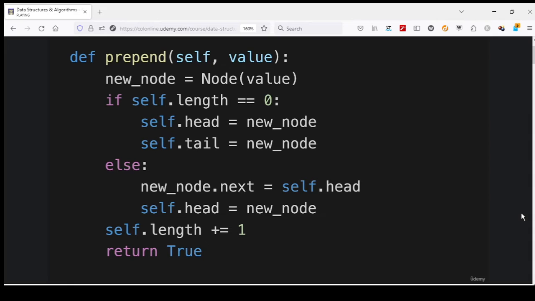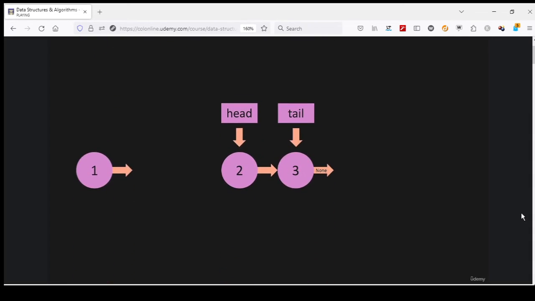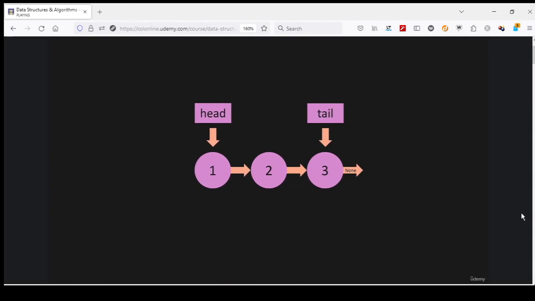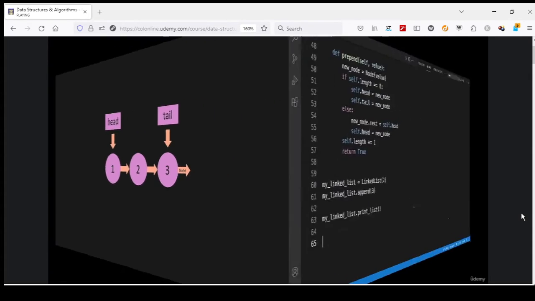So we'll look at this code in a moment in VS Code, and then we will build a linked list that looks like this, and then we will prepend the number 1 to that list. So it'll start out with a 2 and a 3, and we will prepend a 1, and then we'll print the list out, and it should print out 1, 2, 3. All right, let's flip over to VS Code.